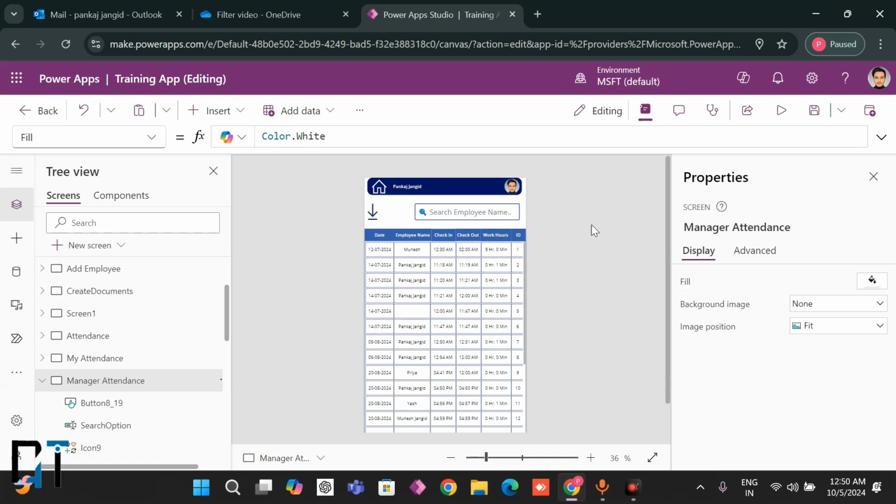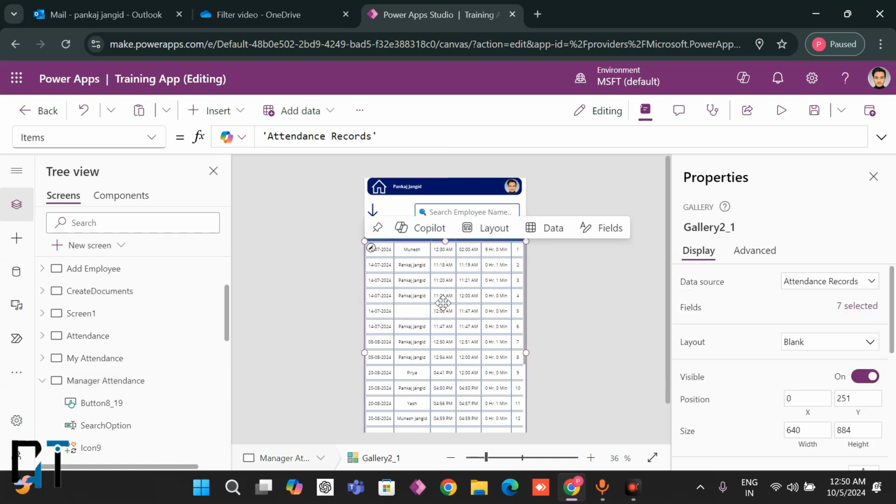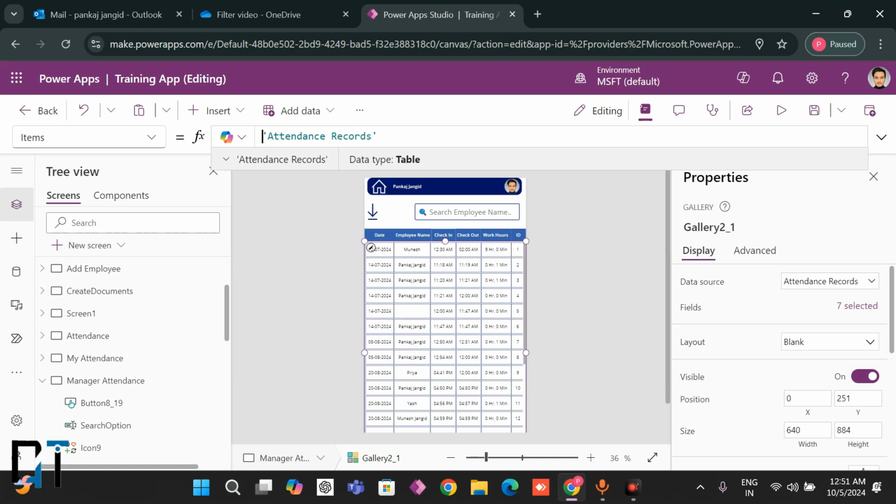In this video we will discuss the sort order, how you can sort your PowerApps gallery with the sort order. First, this is our data source, attendance records, and this is our gallery. Basically, this application was developed as an attendance application.